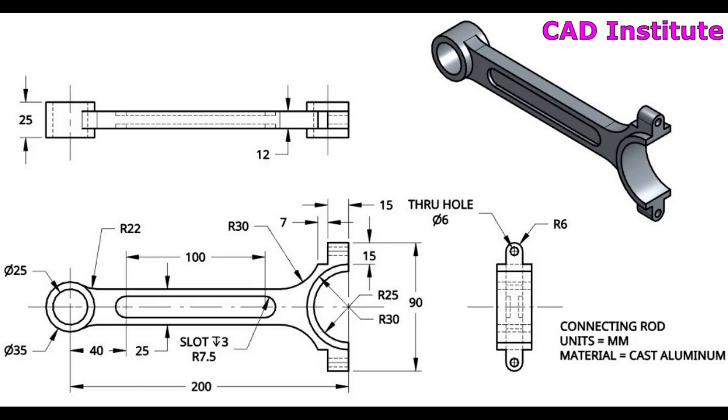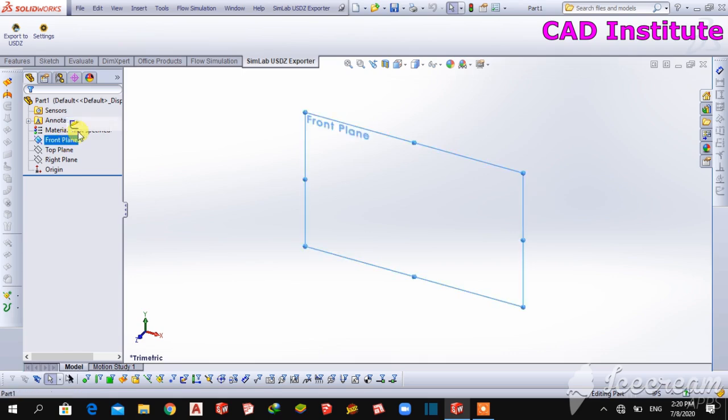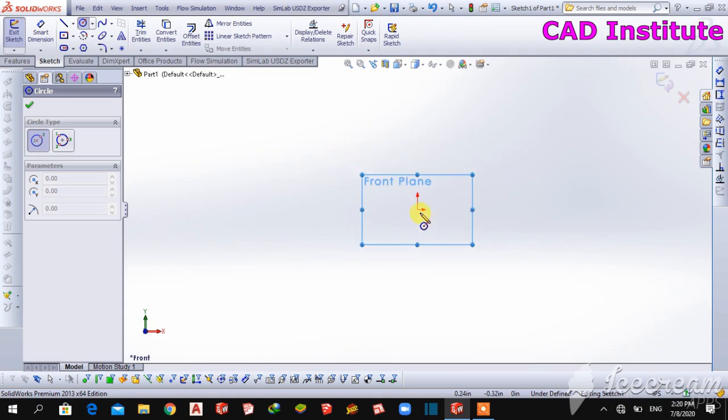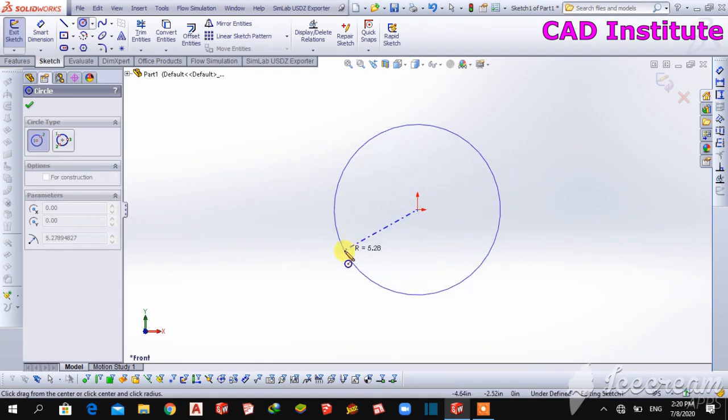Hello everyone, today we are going to design a connecting rod in SolidWorks. So let's start. First select the front plane, sketch, select circle and make two circles at the origin.